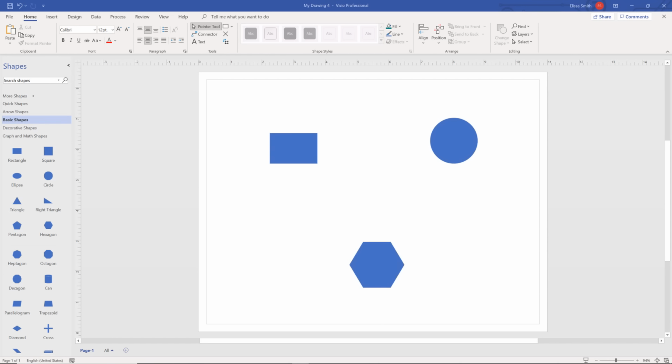To access the connectors, I'm going to come to my Home ribbon tab up in my Visio window and come over to the Tools group. You'll see right now that the shaded button is the pointer tool. This lets me select shapes and also add new shapes to my drawing canvas.